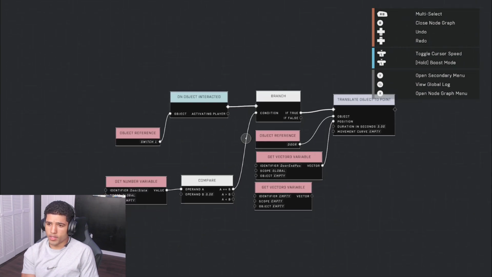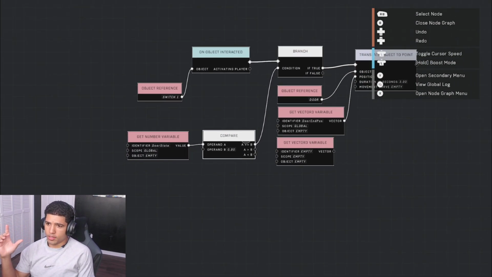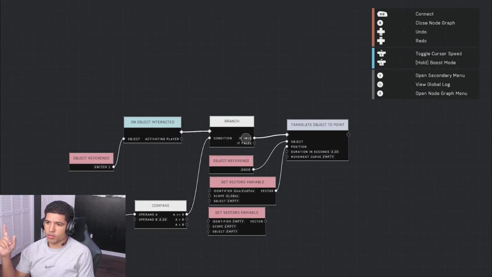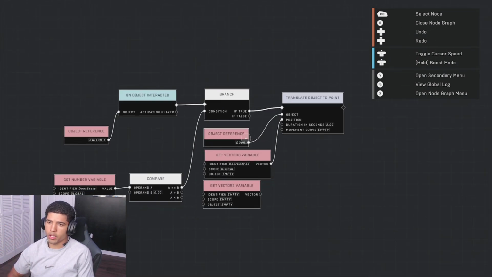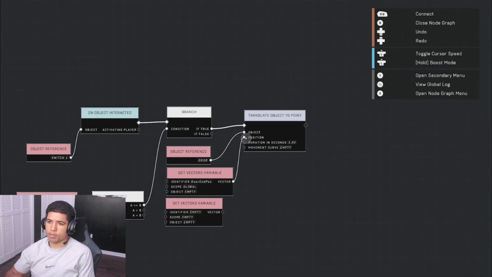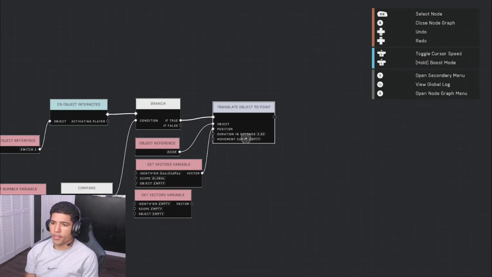So once it figures out that the door state is closed by comparing 0 to 0, the condition is true. If true, translate object to point. Door is the object that's being translated. Point is the end position where we calculate that variable out, and that's from our global variables. Did it in 3 seconds.